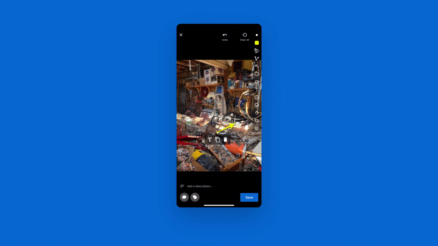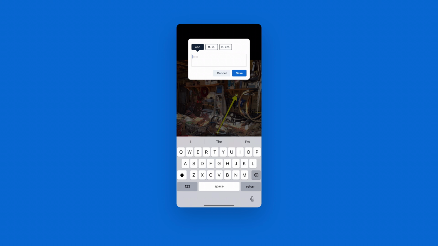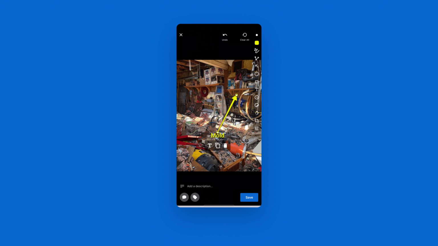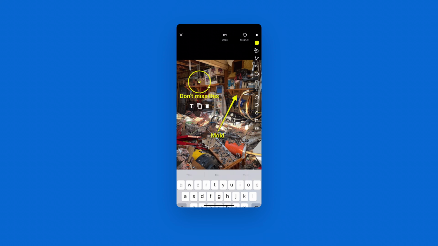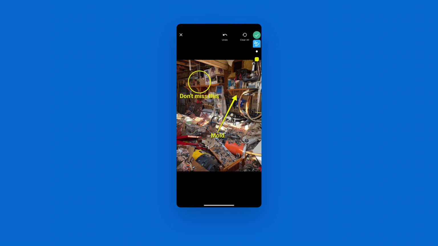I can easily take one of these arrows, drag it around, point to a specific area, and I can hit that little T, add some text that says, this is going to be mold. I can also grab a circle, come up to a specific area, circle that, add some text there, and say, don't miss this. Other things I can do is freehand draw, so I can scribble on things, draw shapes, anything that you want to do, making it really easy to visually communicate with your crews and the people back at the office.